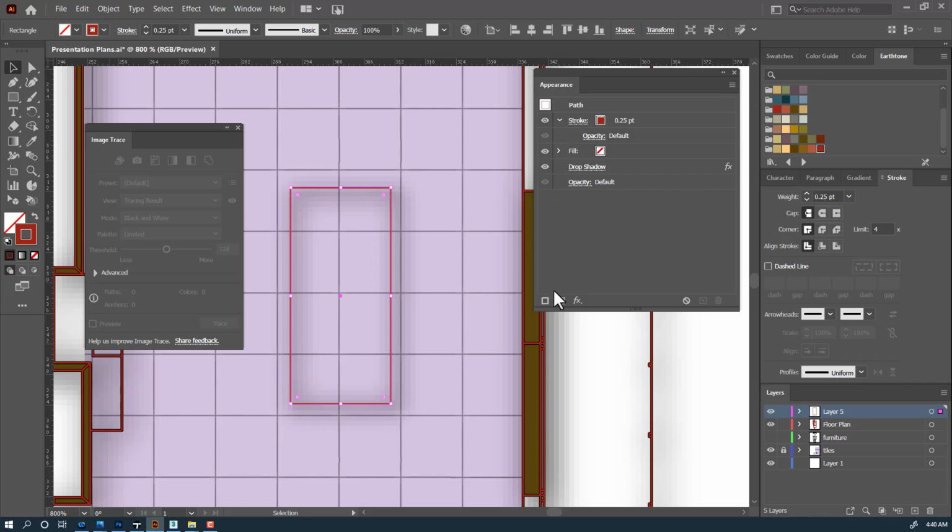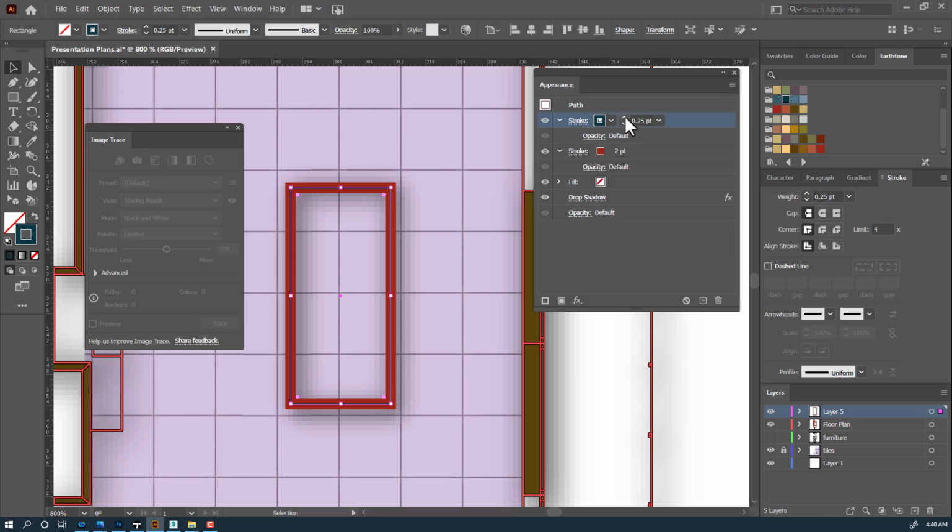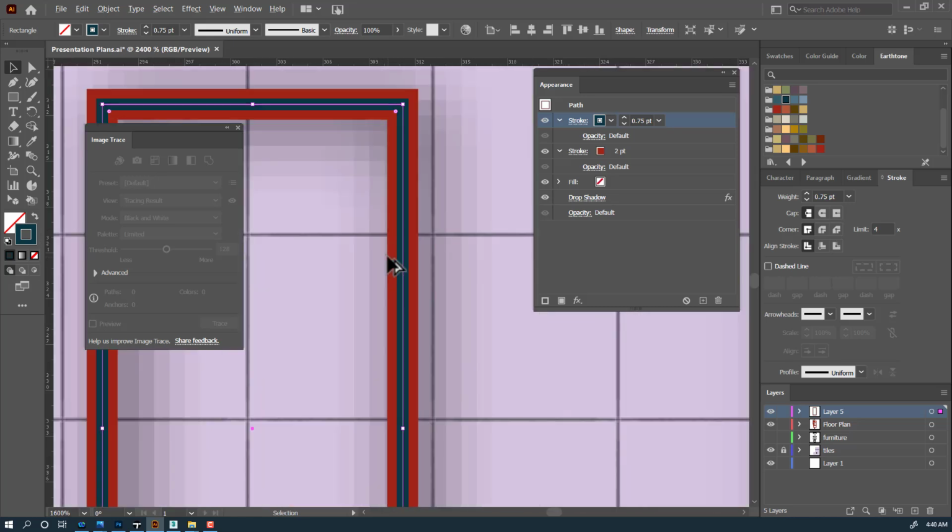Now we could add another effect here. Let's add another stroke. So I'm going to click stroke there, and this time we're going to make this stroke a different color, maybe like blue. And we're going to change the sizes. So this first stroke that's here, we're going to make that thicker. And this second stroke that's here, so you can see one stroke inside the other.